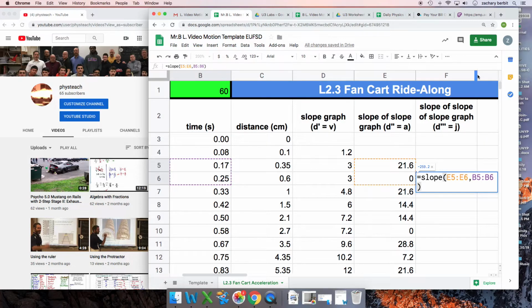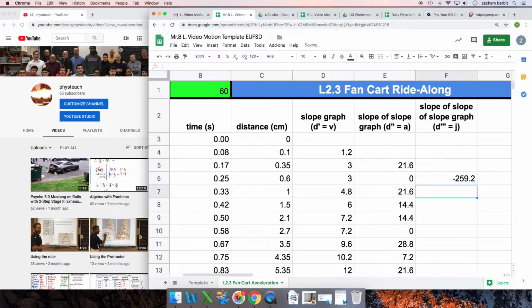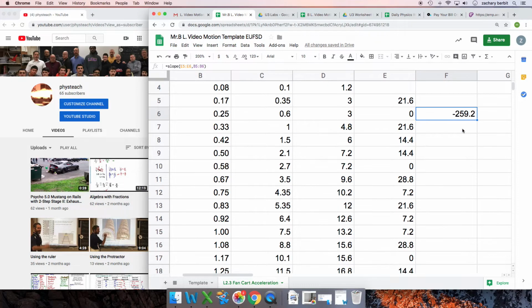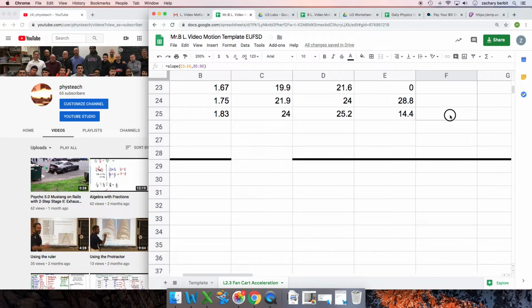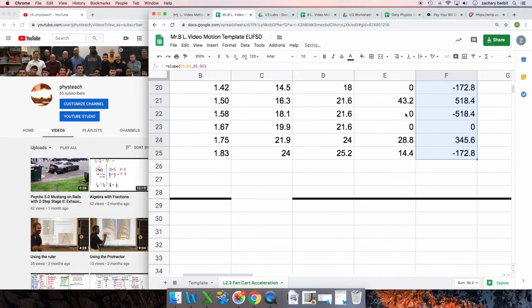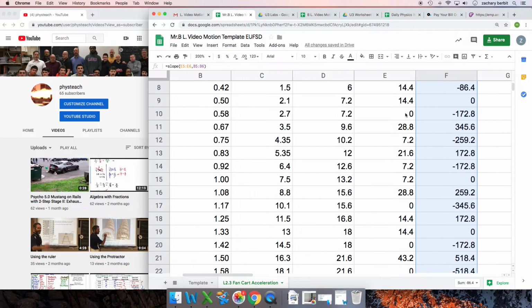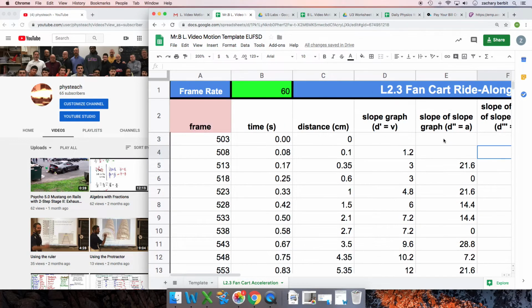So there it is. Move this over a little. Enter. And I know that number looks funny, but don't worry. You'll see there is some meaning. Drag this all the way down to the end. And there's some funky looking direction and magnitude on those, but that's okay. And that's it. So let me zoom back down.